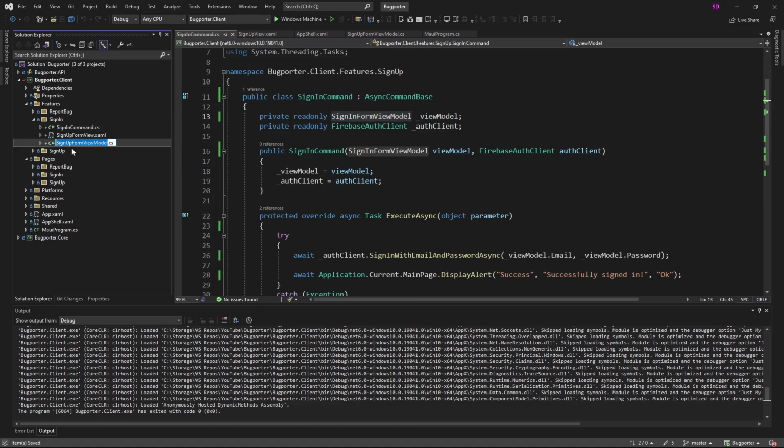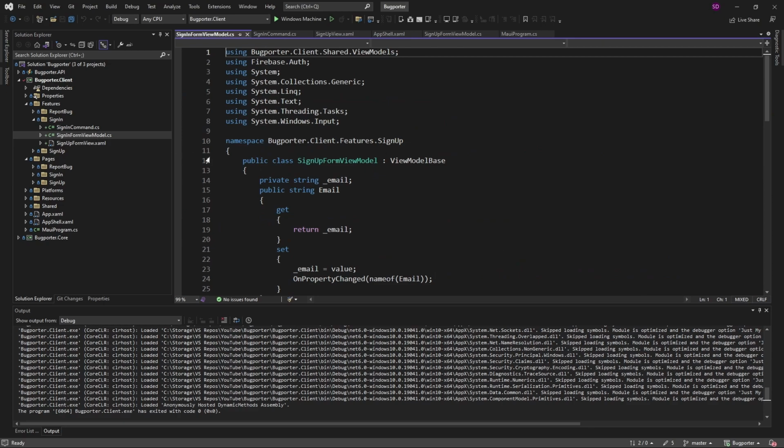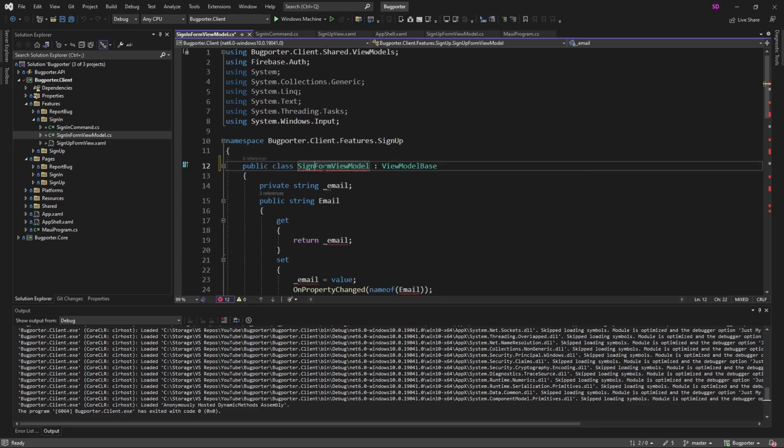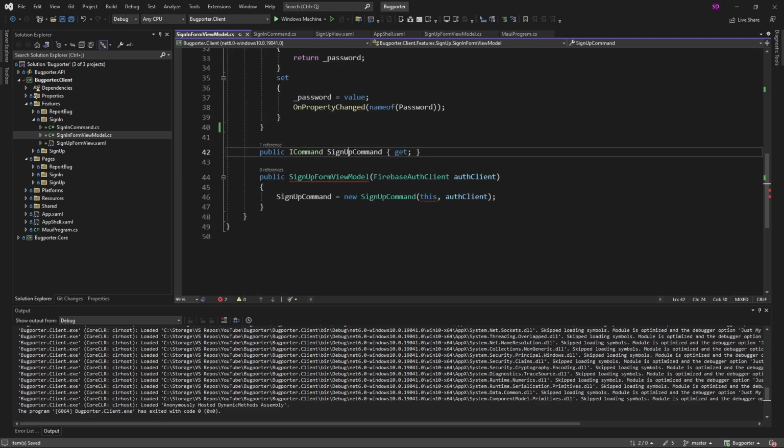Let's rename that in our feature folder. So for the sign in feature, we're going to have a sign in form view model. There we go. Let's not rename everywhere since we need to pretty much do this manually. And in this new sign in form view model, let's get rid of the confirm password field. We don't need that anymore. Our property will be a sign in command.